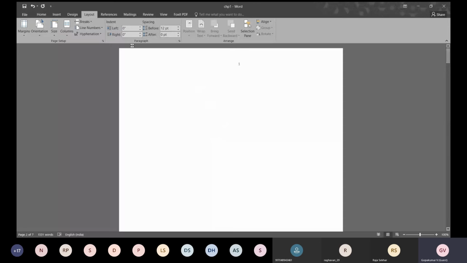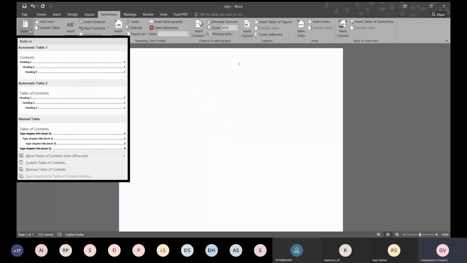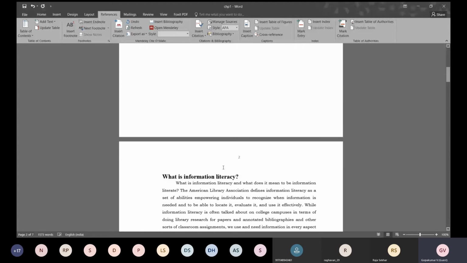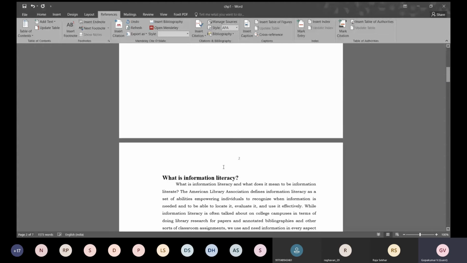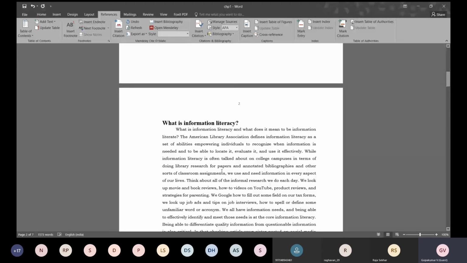What you can do is again go to references, table of contents, insert it. Now your contents is in one page and your thesis starts from another. You can page number the way we have done it earlier. Already it is a separate section, so you can give a different number for that, and you can have a different number for your thesis. This is how you have to insert the contents page.